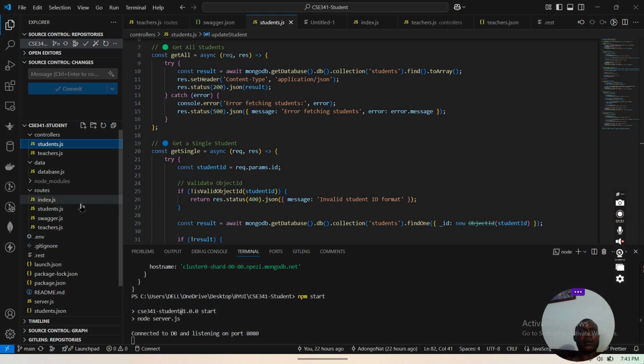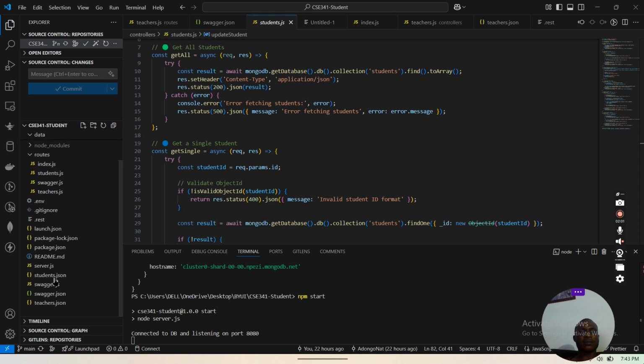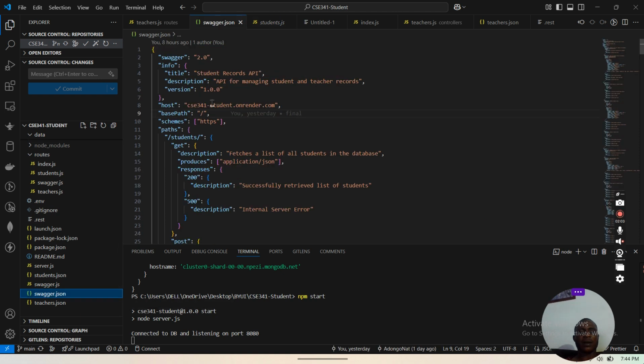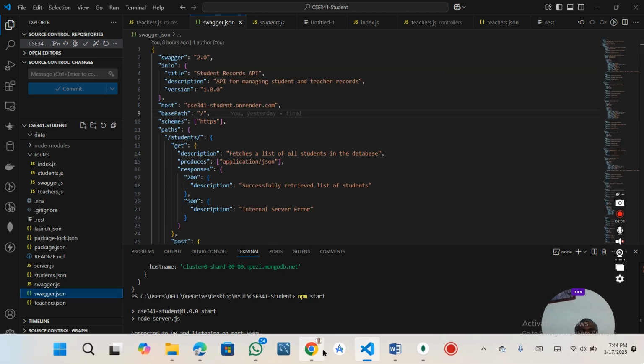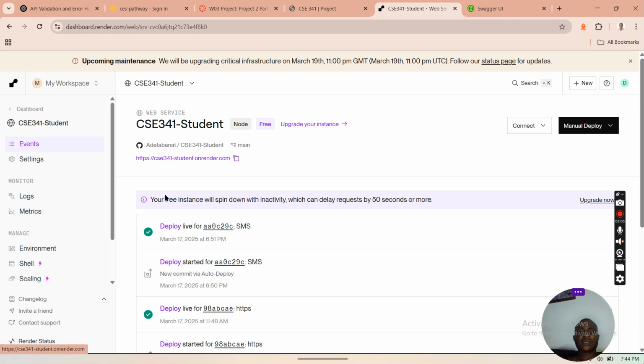So I created individual routes for the various files to reference and to make it possible to use. And in my JSON file, I'm using my Render domain name, which I obtained from my Render account by deploying my code to Git and Git to Render. So my last deploy is this, and I just copy this. So if I have this, I can now test in any other file.